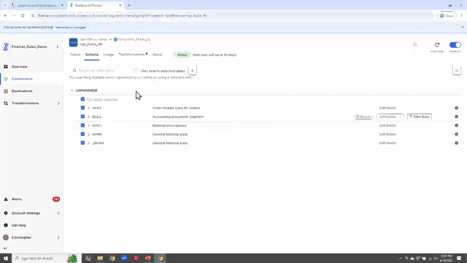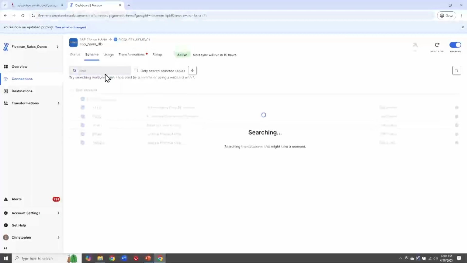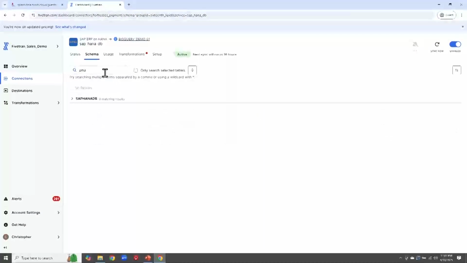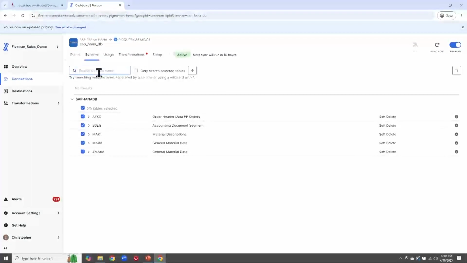And finally, if we just go ahead and add another column in here. Another table going through, and I'm trying to think of another SAP one here.